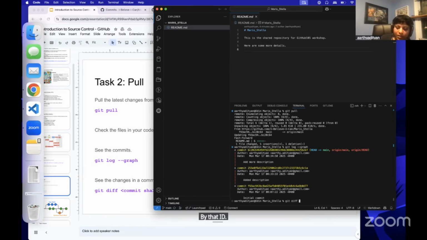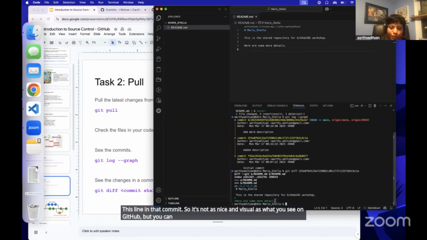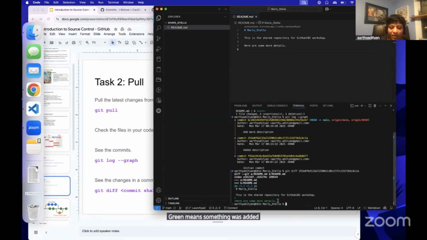So it shows me the initial commit, add description, add more description. You can compare that with what's over here on GitHub on the left. It's the same exact commit history. So we're going to pause here again, and you're going to do the same command on your systems.